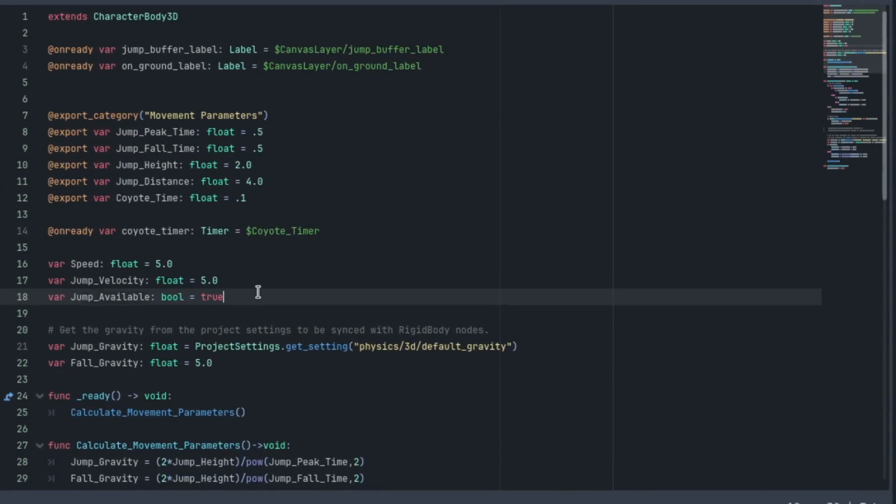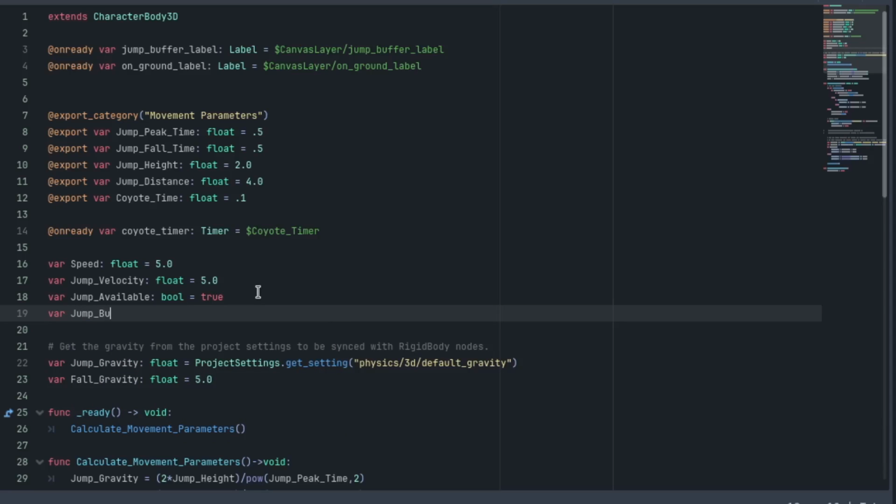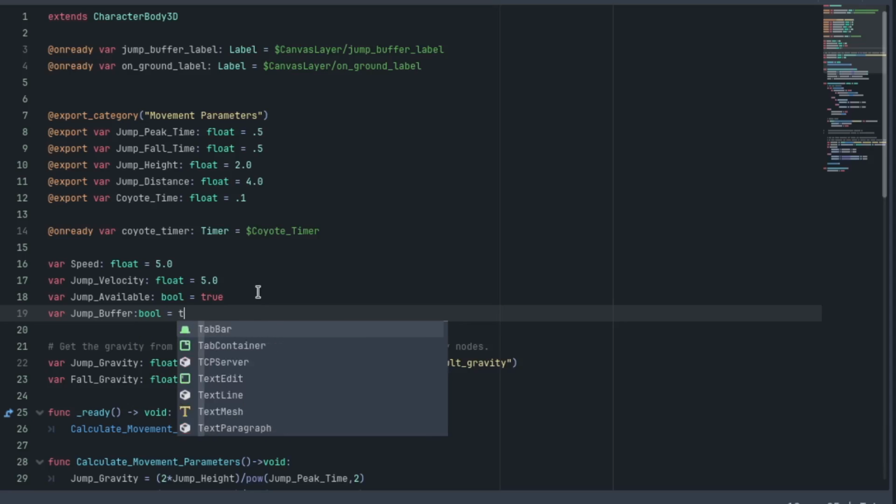Okay, so let's jump into the project, and the first thing we're going to do is create a variable here that we're going to call jump buffer. It's a bool and it's going to be set to true.